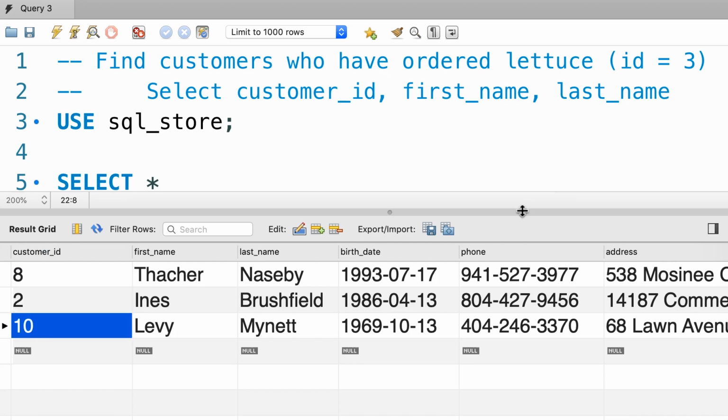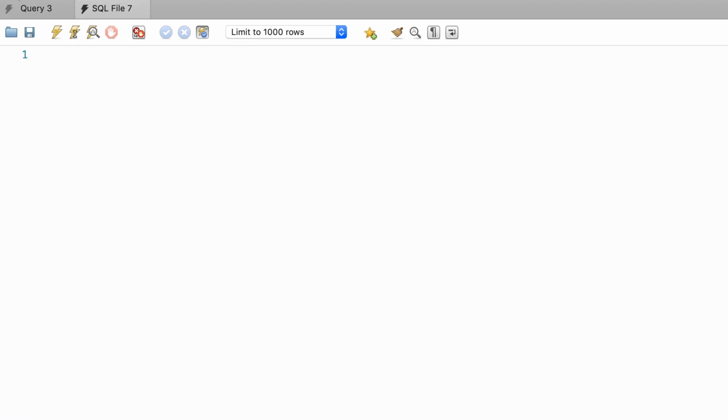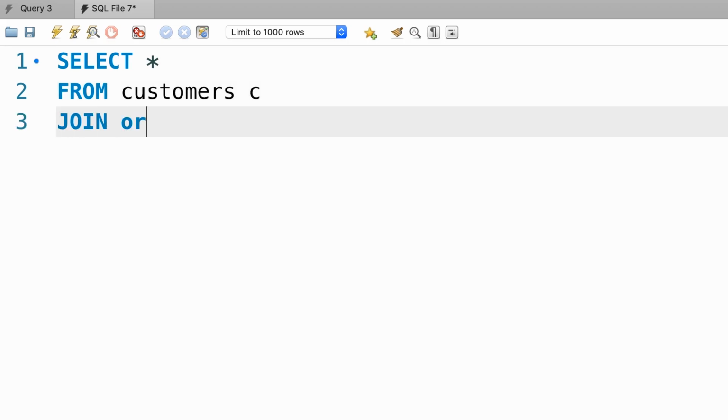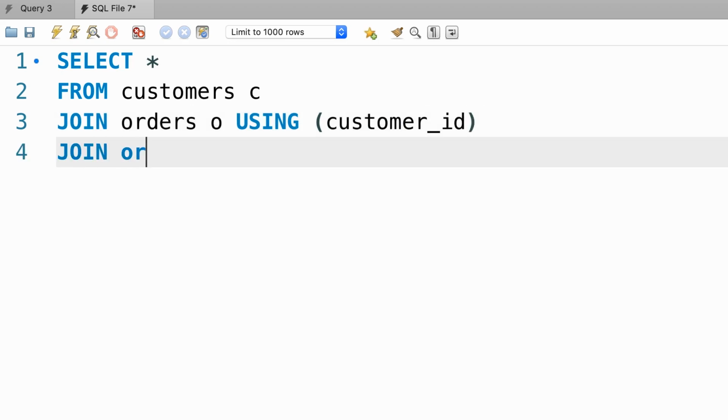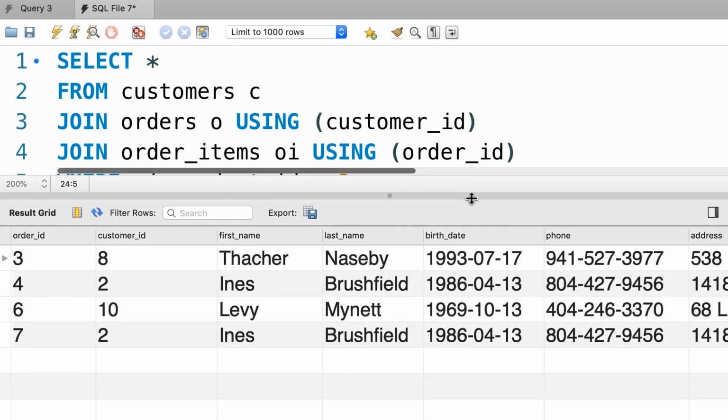Beautiful. Now I'm going to solve this problem using a join. So I'm going to join the customers table with the orders table and then order items. Then we'll filter and get only the records where product ID equals to 3. So I'm going to open up a new query window. Here we're going to select everything from the customers table, do a join with the orders table using customer ID, and one more join with the order items table using the order ID column. Now we want to apply a filter. So where order item dot product ID equals to 3, let's execute our query, see what we get.